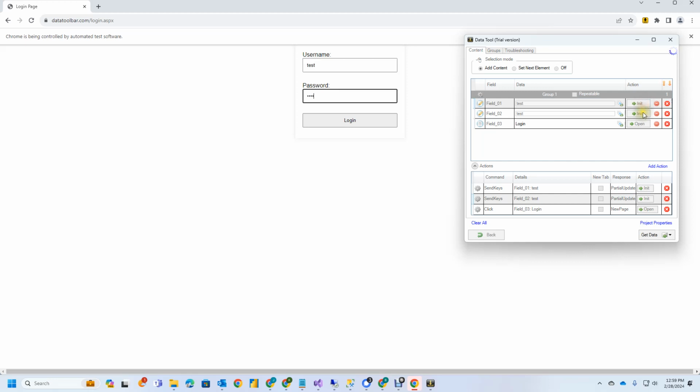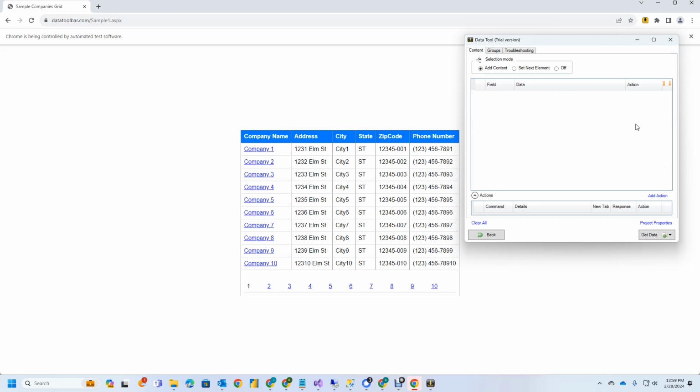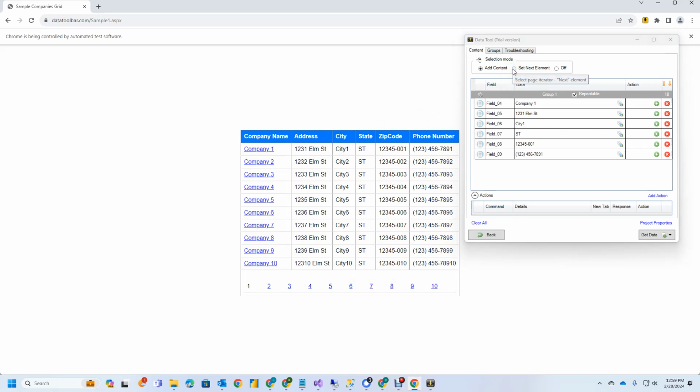Now if I hit init, and I go ahead and hit login, I get my initial sample page. Now I'm just going to quickly create a scraper. I'm not really going to worry about field names. I'm just doing it like I did it from the prior sample.